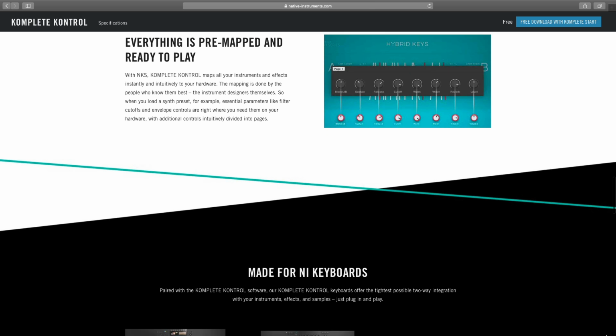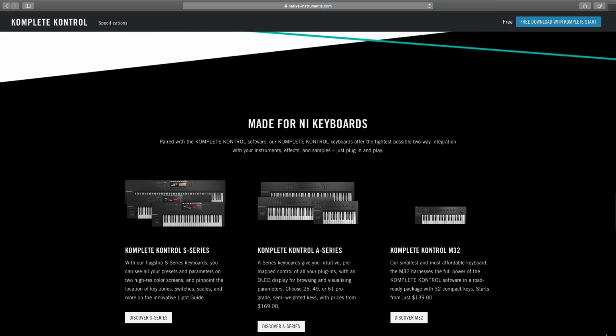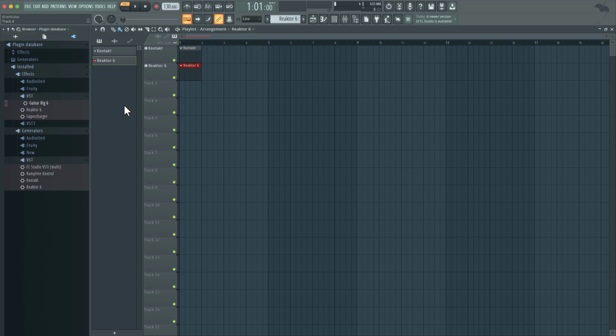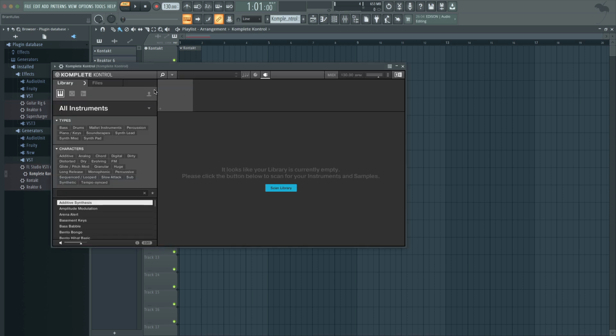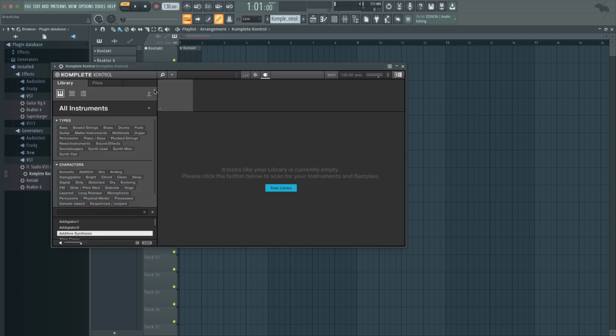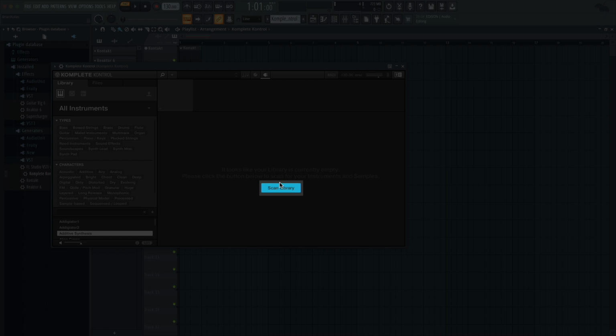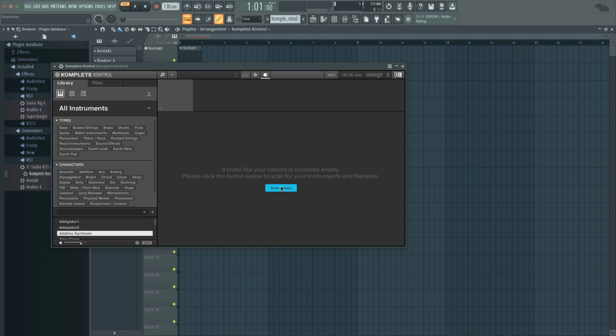Whenever I want to use a new instrument, I always load up Komplete Kontrol first. I'll go back to the plugins list on the left and drag Komplete Kontrol to the area on the right. If this is your first time opening Komplete Kontrol, click the Scan Library button and Komplete Kontrol will build its instrument database.